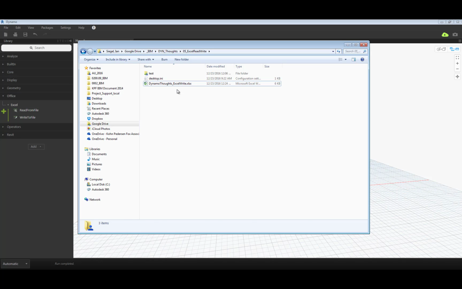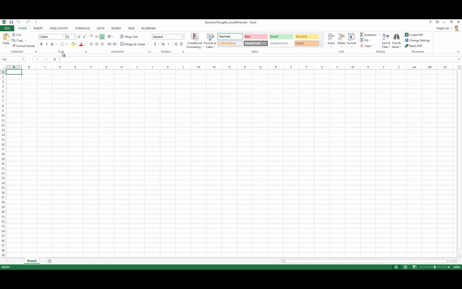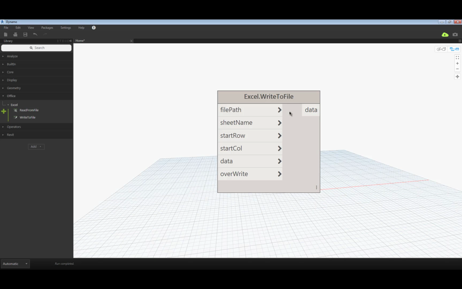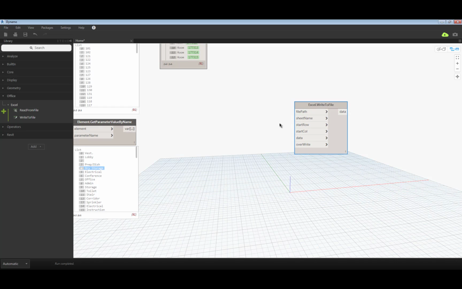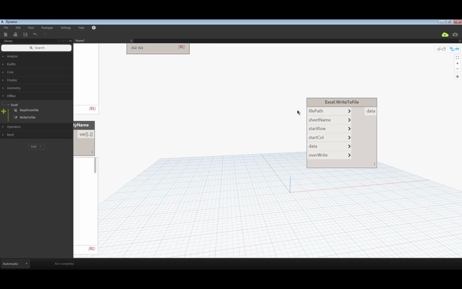Okay. So I've got a brand new blank Excel file. I'll open it up to prove that nothing exists here. Nothing up my sleeve. Yep. Nothing up your sleeve. That's right. And now we're ready to point Dynamo to the Excel file I just created. So it's asking us now for a file path.